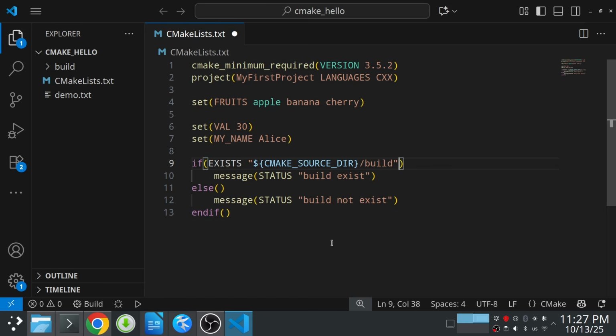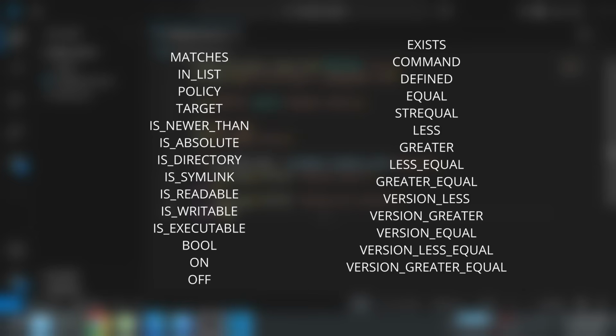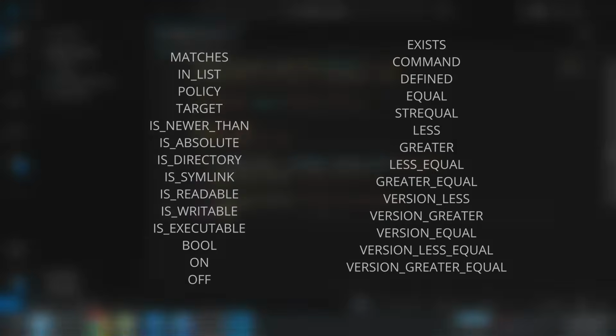Another useful keyword is IS_DIRECTORY, which returns true if the path is a directory. There are a lot of these keywords which you can use. I put some of the most important ones on the screen. You can pause to check. Also, you can check the CMake documentation.